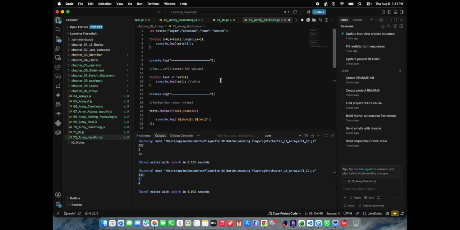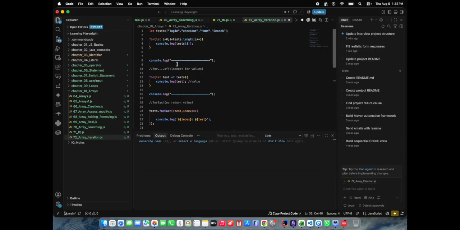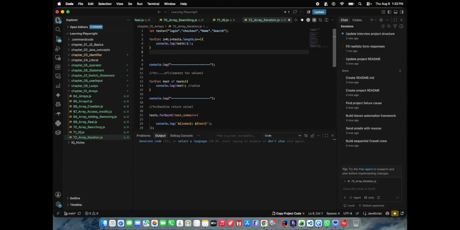Okay, and these are the different types of iteration, like how we can do the array iteration here. Using a for loop, we can use i is equal to 0 and i less than, that condition, we are writing tests dot length. This is one way which we have already seen. This is the common way, and this is the most preferred way also.